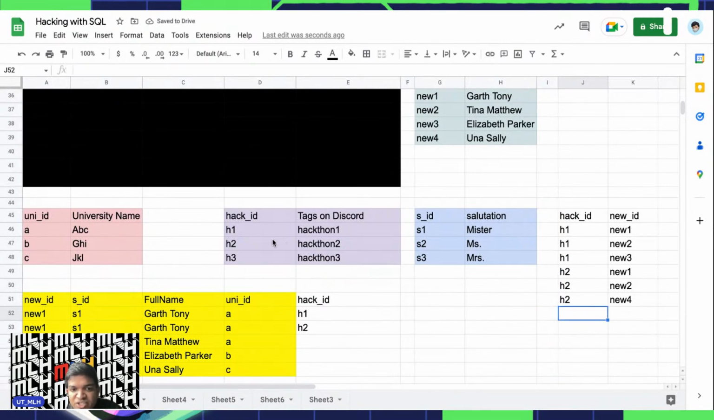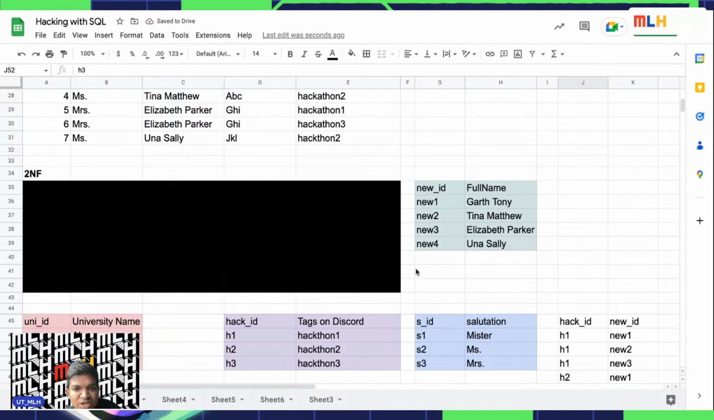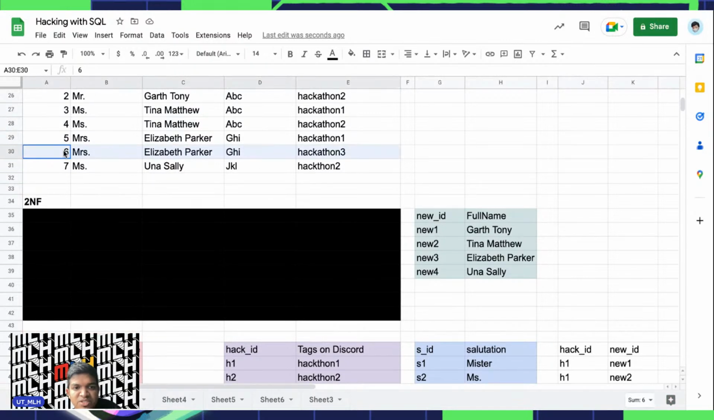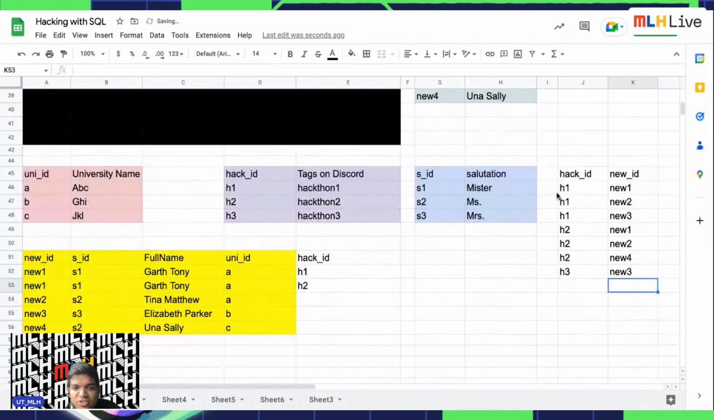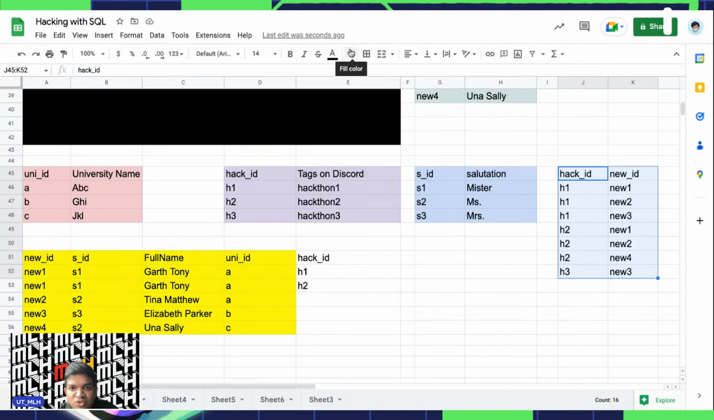How many people attended H3? Where is this H1, H2, H3 coming from? It's coming from hack ID. Let's think about it. H3 was attended by just one person, Elizabeth Parker, whose ID is new 3. So this is what we have right now. We have these people who attended these hackathons. Interesting, so this could be another table.